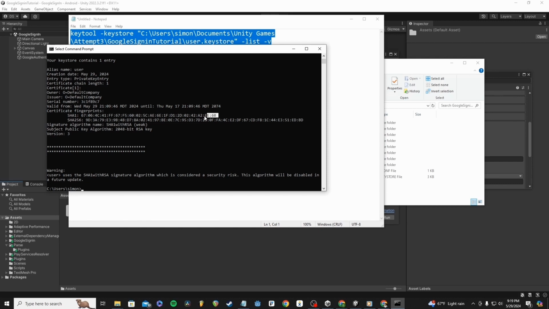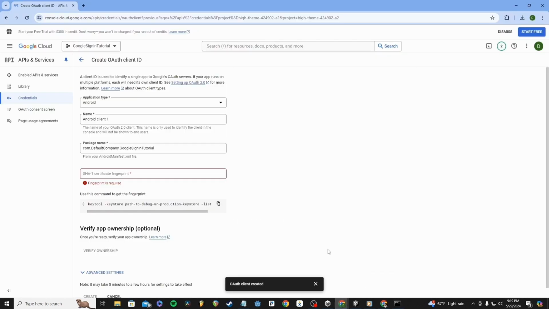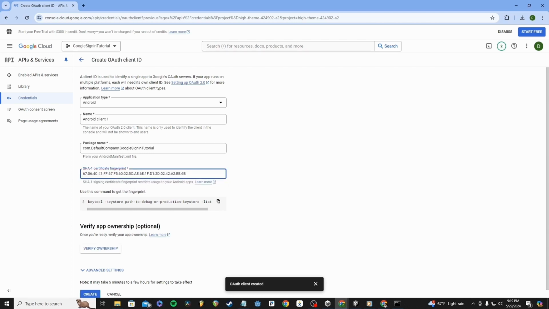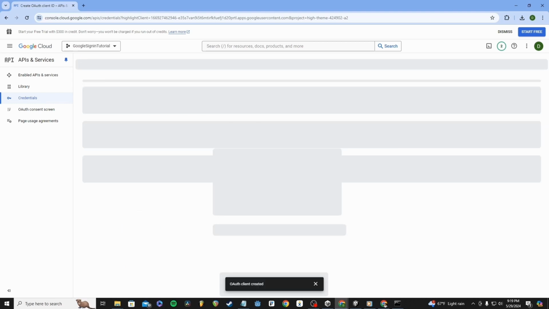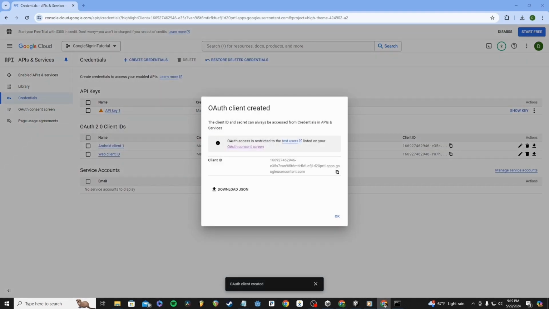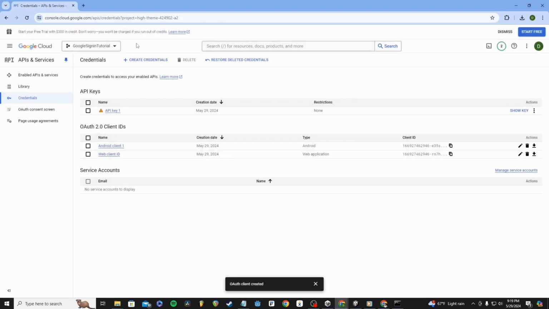So let's copy this. Let's go back to our Google Cloud and let's paste it into the certificate field. You can see that here I tried to verify the app ownership. That didn't work because it's not currently a Google Play Store application, so you can skip that. And let's just go down to create. Now you can see that we've successfully created both an API key, an Android client ID, and a web client ID. Now let's go back to create credentials and let's create a service account.